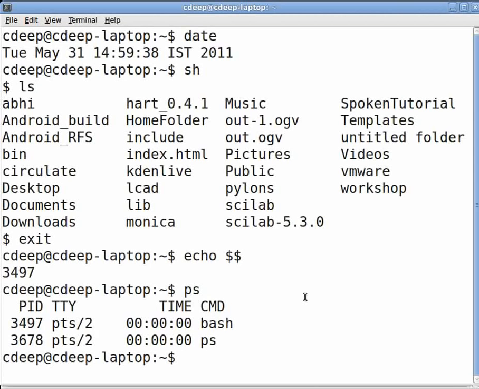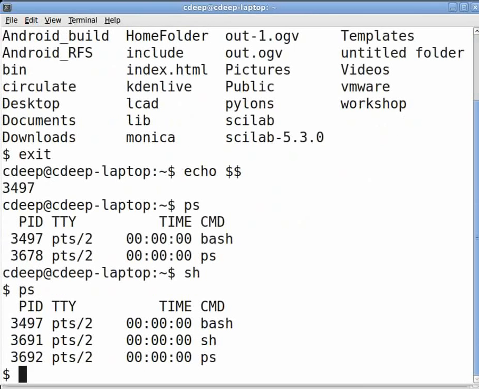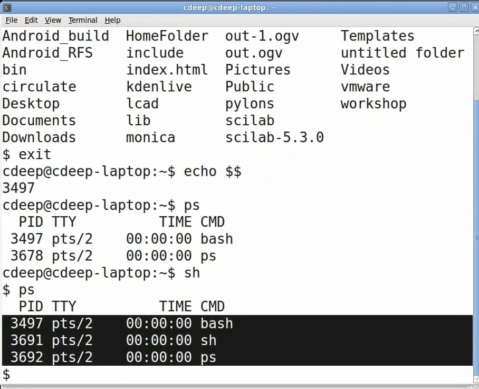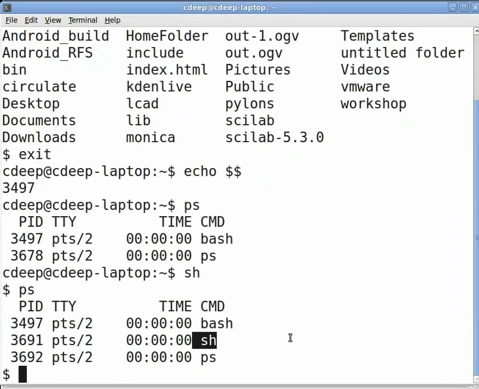If we spawn a subshell, let us see what happens. At the terminal type sh and press enter. Now in the new prompt that appears on the new line, type PS and press enter. Now we can see three processes in the list. The process sh has been added. Here again notice the PID of the bash process is the same as that before.